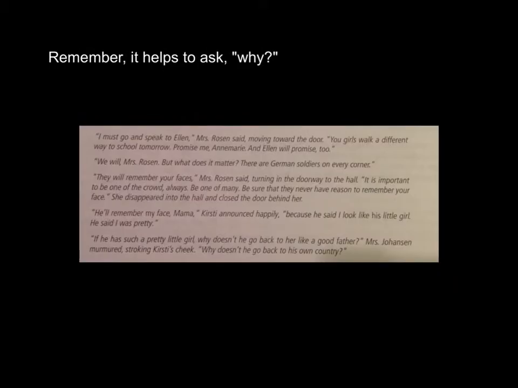Readers, I'd like you to practice this work now. I'm going to read a passage from Number the Stars, and I want you to think about the characters' reactions as I read it. Remember, it helps to ask why the characters are doing the things that they are doing or feeling the way that they are feeling.